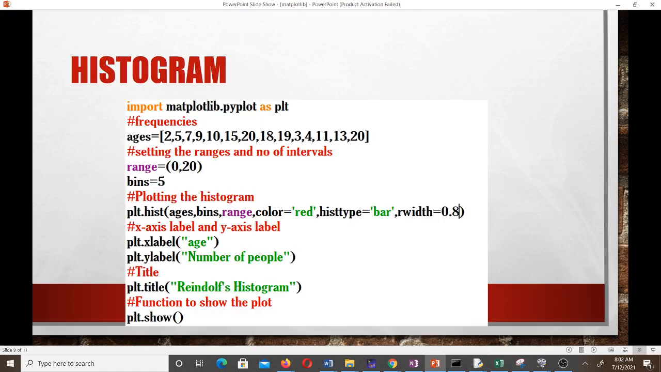Histogram, right? So how we can plot a histogram in Python using matplotlib. We first import matplotlib.pyplot as plt. We have some frequencies, and we have ages which are 2, 5, 7, and so on. When we are plotting our histogram, we have to set a range, the range of the values. You want the range of the values to be from 0 to 20, right? And the bins means the number of intervals. We want to have 5 intervals. That's why we have 5 here.